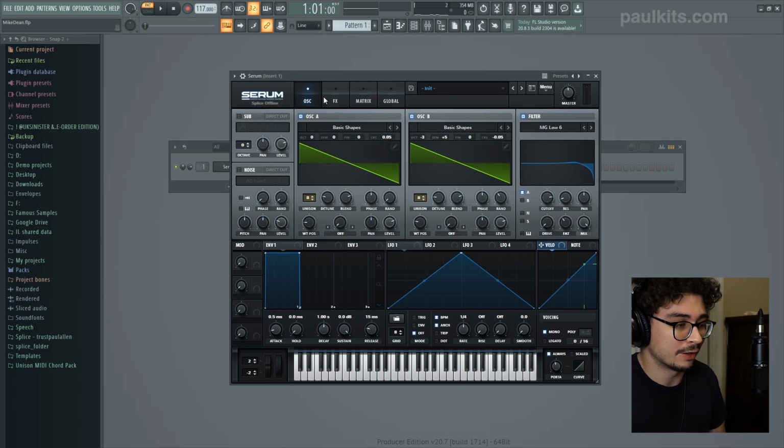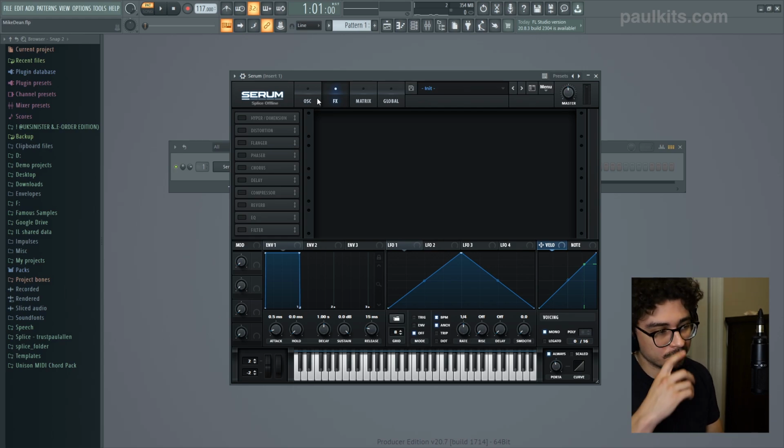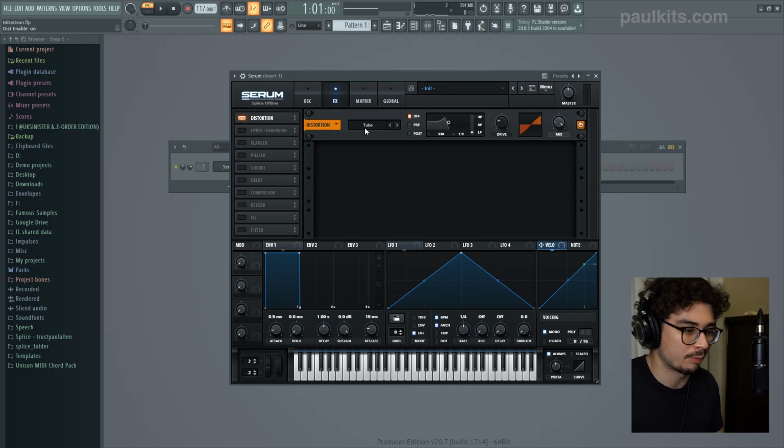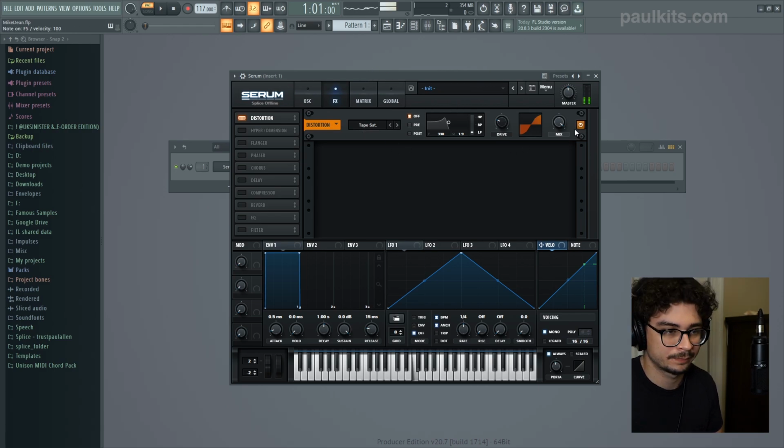So let's go ahead and go into the effects tab and just do a few things with the distortion and the delay to really finish off this preset. We're going to use the distortion to try to just get more of that saturation and warmth that you would hear from an analog synth.